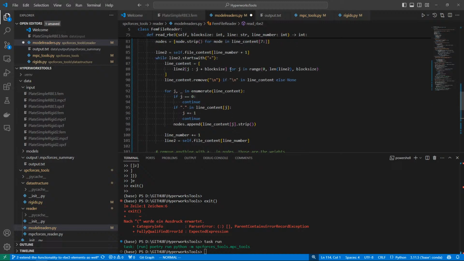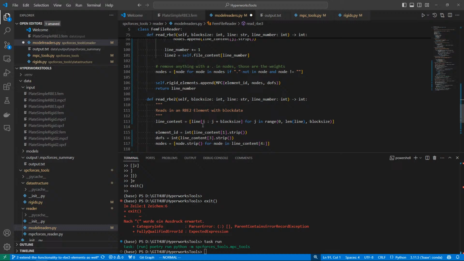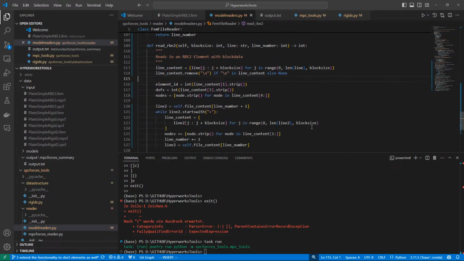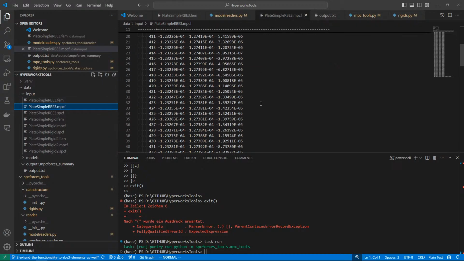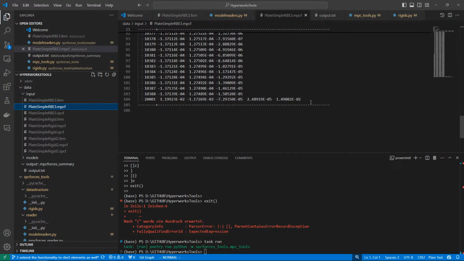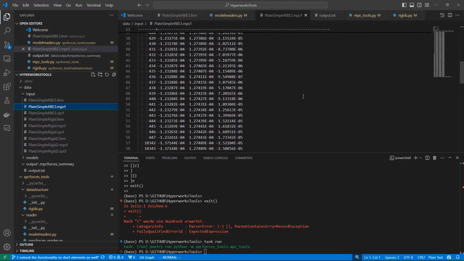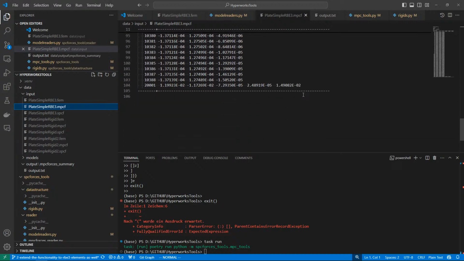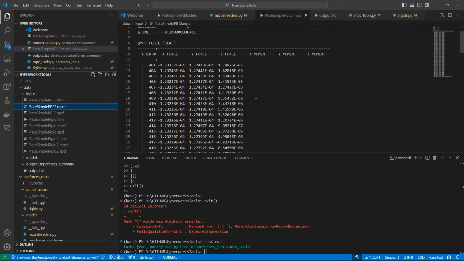Okay, that makes sense now. All right, now we get some results. Now let's check if that makes any sense. So the RBE3 does not have any reaction force, really. So basically it's all 0 here.